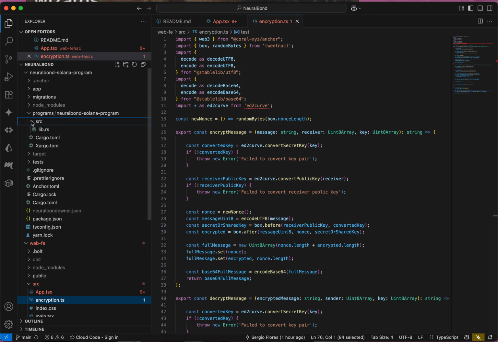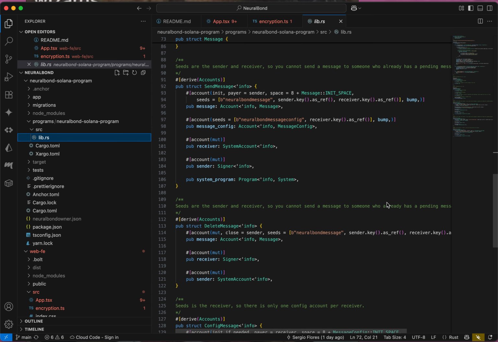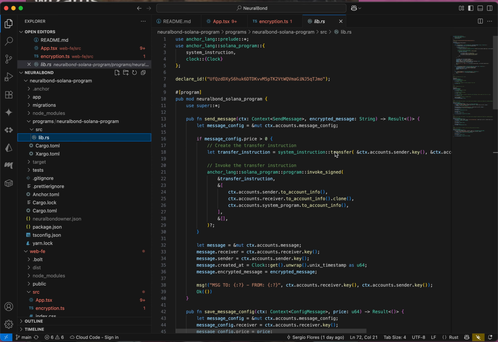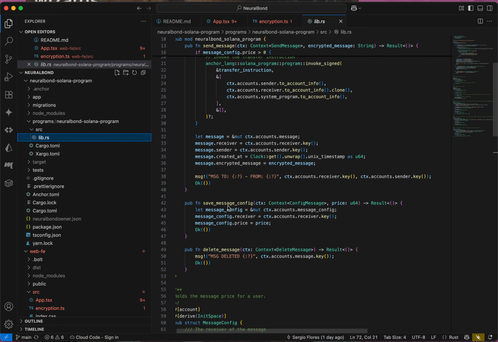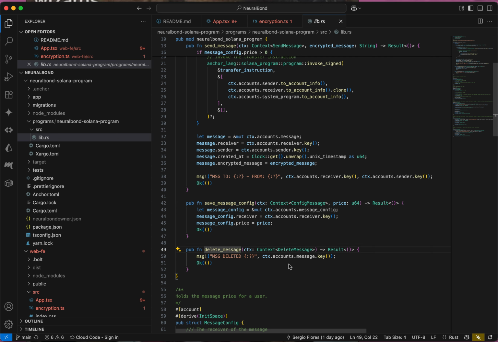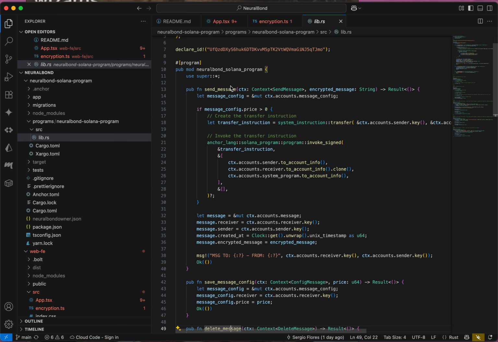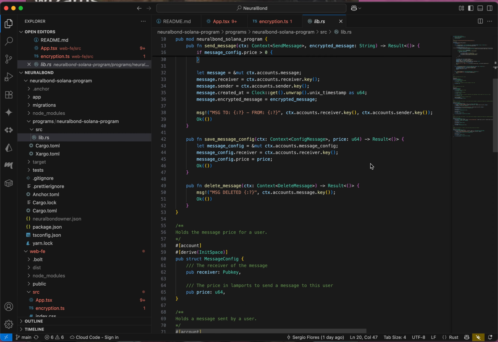Let's look at the source code. So this is the entry point. We have the three functions that we just mentioned. We have the save configuration, where we take a PDA and we store the receiver and the price. We have the delete function, where we take the PDA of a message and we just close it. And we have the send message, where basically we grab the message, we store it, but most importantly, we pay the receiver the amount that was configured in the price account, and this is paid by the sender, right?